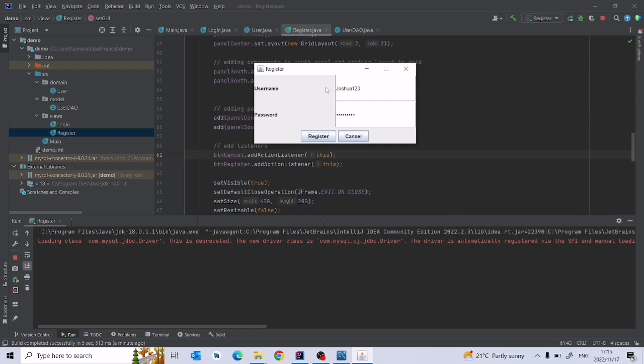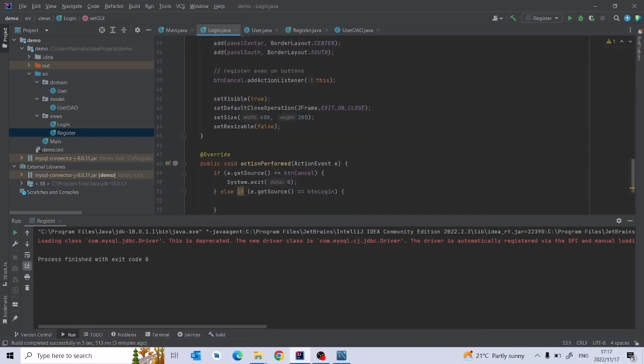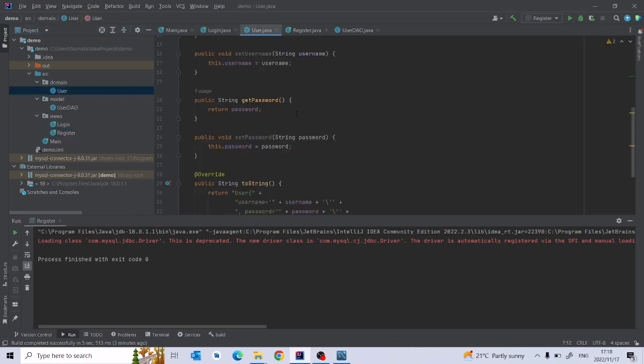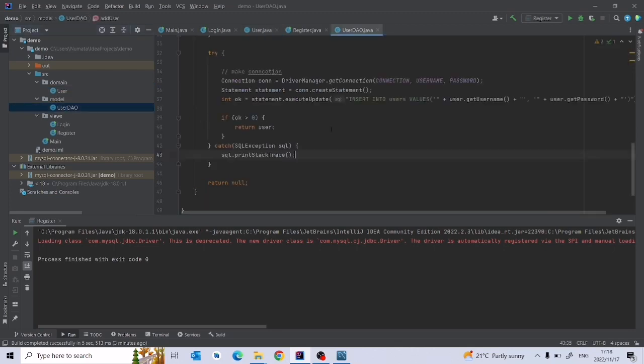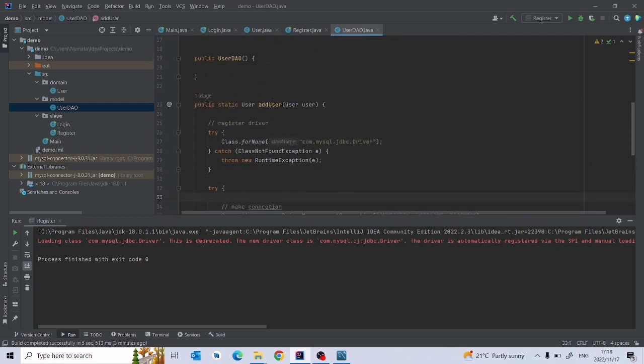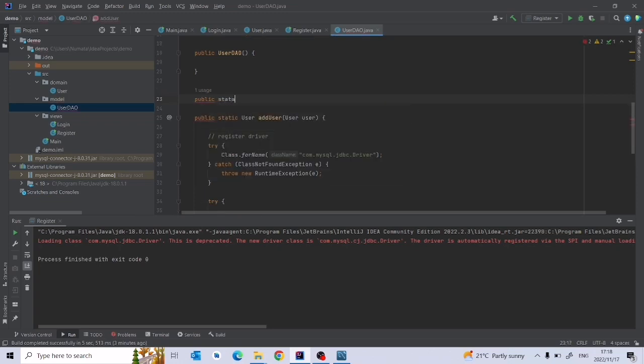So yeah, now it's time to log users in. So we can click on cancel, right? So now we're going to need to go to the login. Okay, the login GUI seems fine. Nothing needs to be changed here. We can go back to the domain and create another method. Sorry, not the domain, the user DAO, right? We go back to the user DAO, and here we're going to log user in. So we'll say public static. Should this return a user?